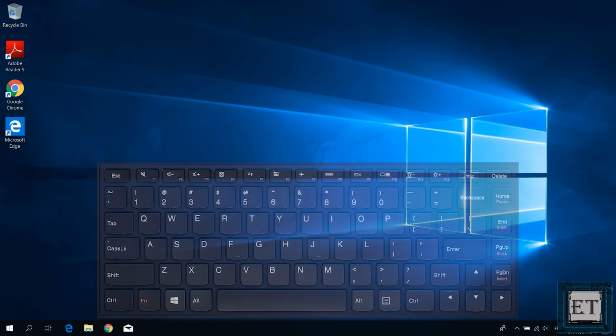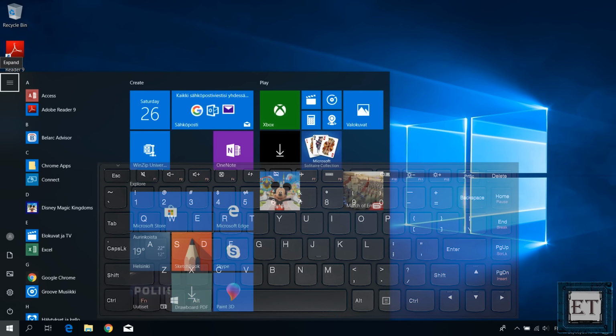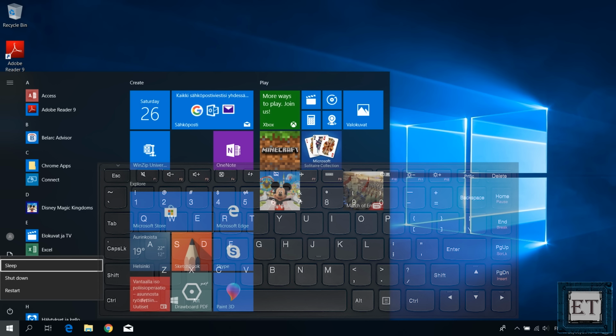First, for the case of restarting your PC, simply press the Windows key on your keyboard and then the Tab key. Now use the down arrow to move to the power icon and then hit enter to show the power options. Then use the down key again to go to restart and then hit enter to restart your computer.